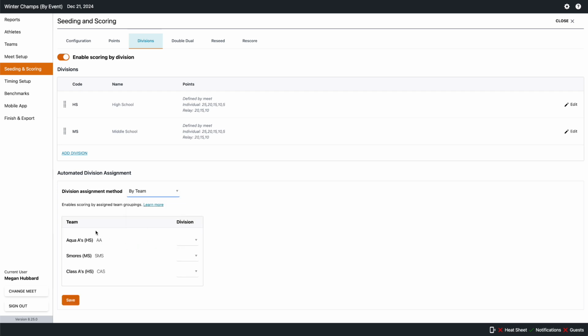And now it's going to list all of the teams that are entered in the meet, and it's going to allow me to assign them to a division. So in this meet, I have 2 high schools competing and I have 1 middle school competing. So I will assign the high schools to the high school division, and I will assign the middle school to the middle school division. This would work also if you had schools in, say, the A or AA region, and you also had schools competing in a different region or division. You would be able to score them separately but swim them together.